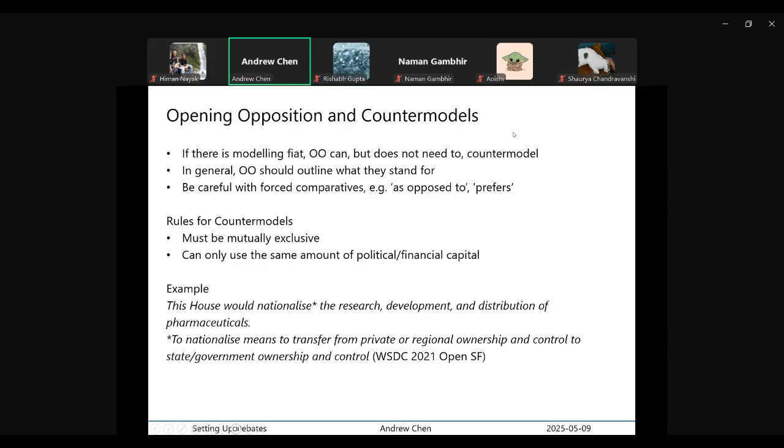Okay. This is the first of the opposition slides. We're nearly done. Thanks for sticking around. So this answers what you can do on opening opposition when prop has done a good job, or what you can do in general. If it's a policy motion with modeling fiat, you can countermodel. That just means putting forward a set of alternative proposals that you want to stand by. That is optional. You don't have to countermodel, but it can be strategic to do so. In general, regardless of whether it's a policy motion or not, OO should outline what they stand for.